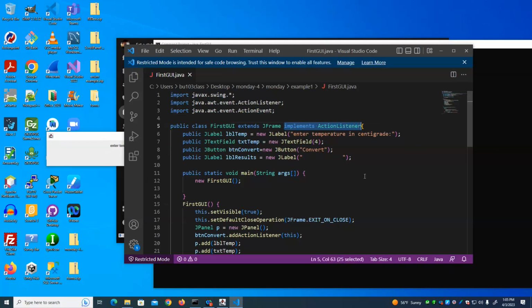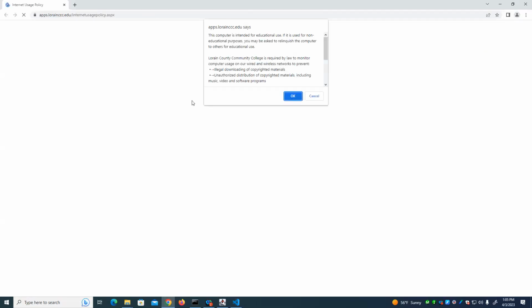What does that imply that ActionListener is? It implies that ActionListener is an interface. All right. So there better be code in this file that implements the methods that are described in ActionListener. Let's see what those methods are.